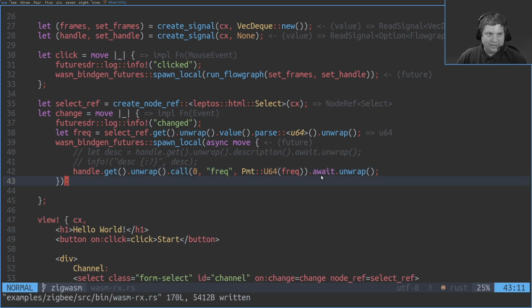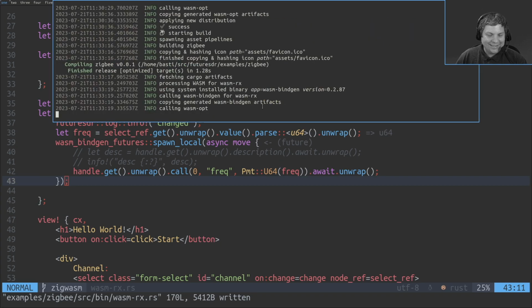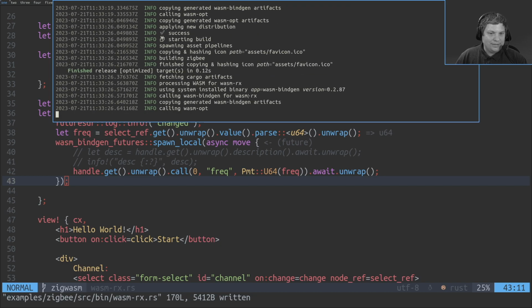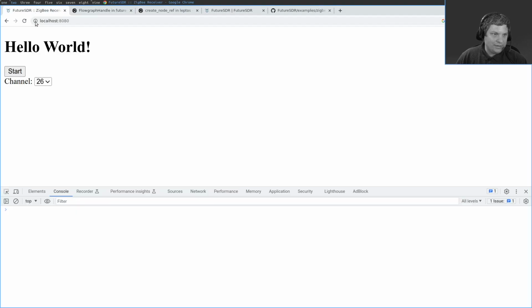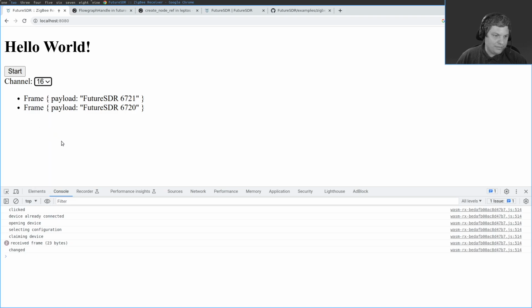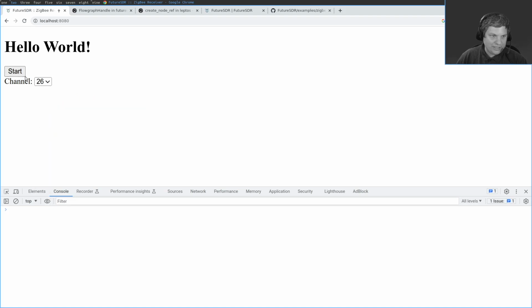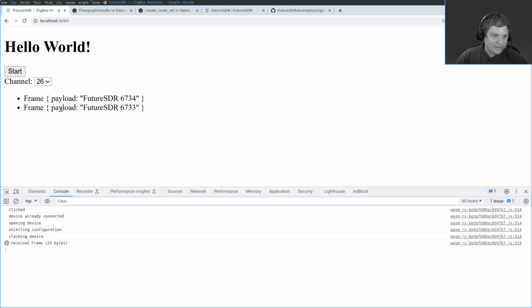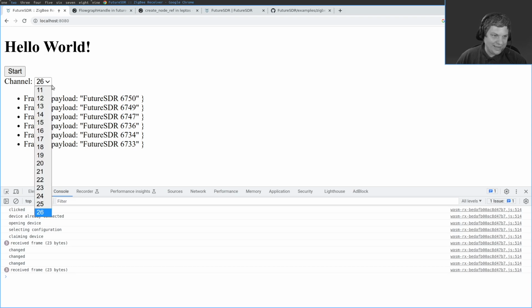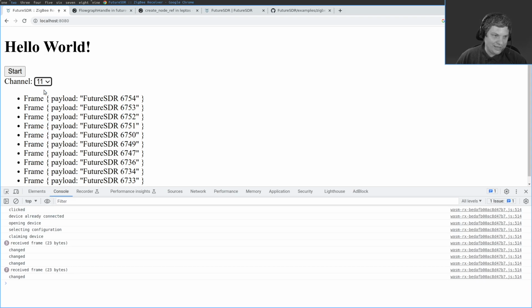So let's see if this is working. Okay, it's at least doing something. Now I can start it, set a frequency. Okay, now it stopped receiving. Oh no, now it rebuilt again. Okay, let's start. It's receiving. We go here. It's not receiving. It's also not erroring. Now it receives again. Let's go to channel 11. Oh, it's not receiving.